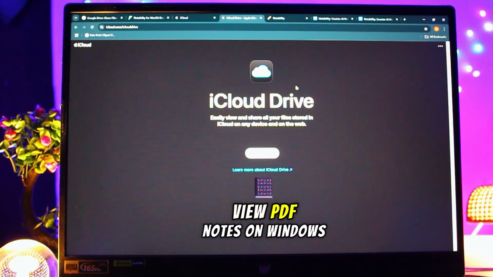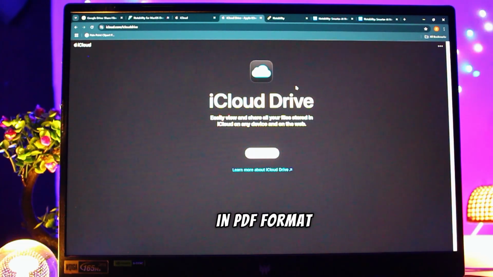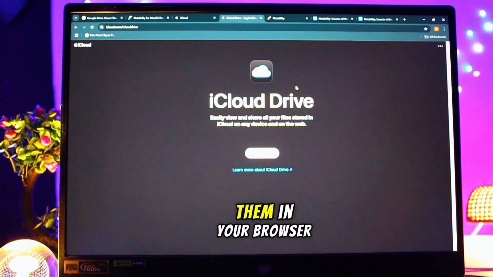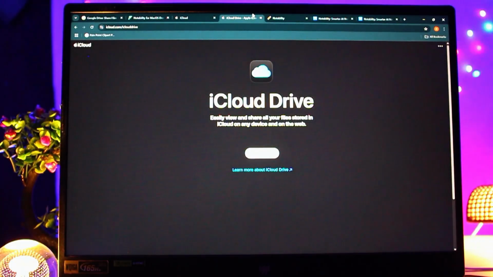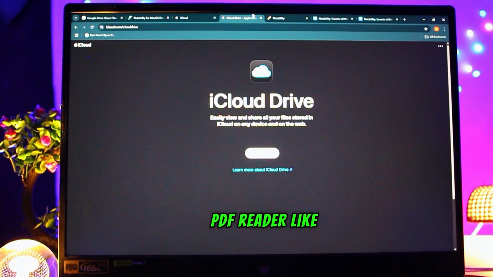Step 4 is to view PDF notes on Windows. If notes are in PDF format, simply click and open them in any browser. You can use any browser. You can open and see the PDF. You can use a PDF reader like Adobe Acrobat.